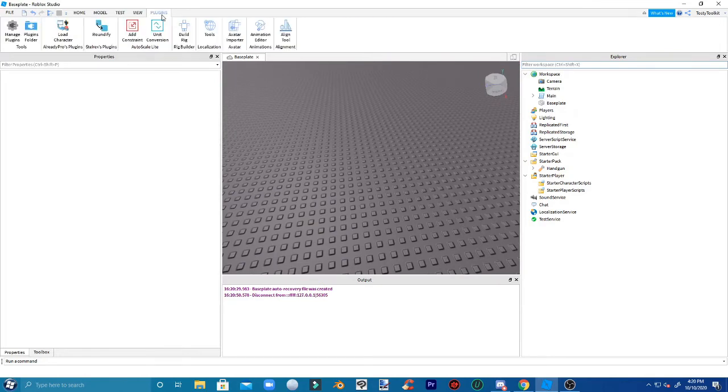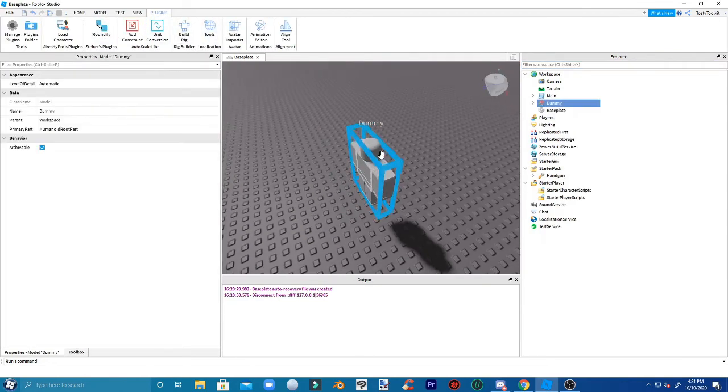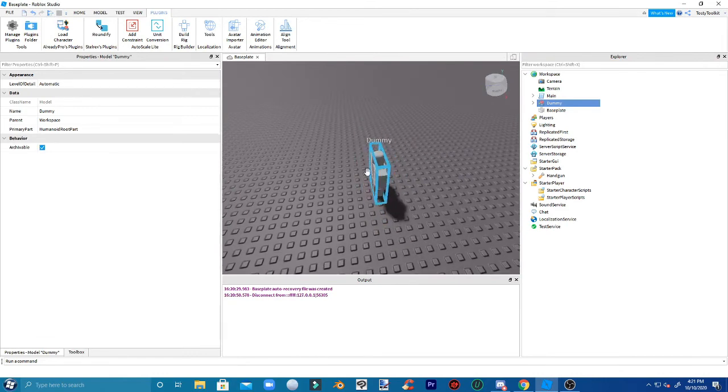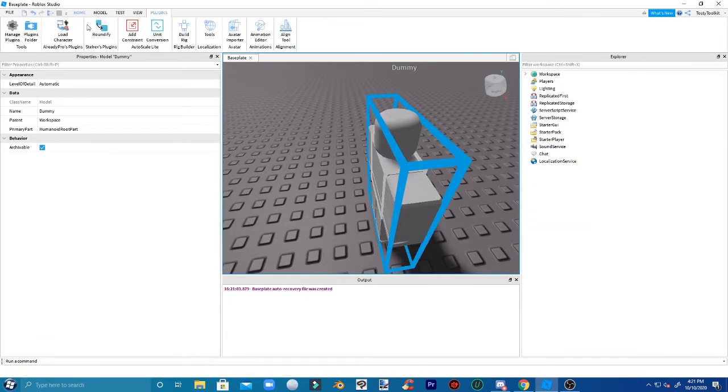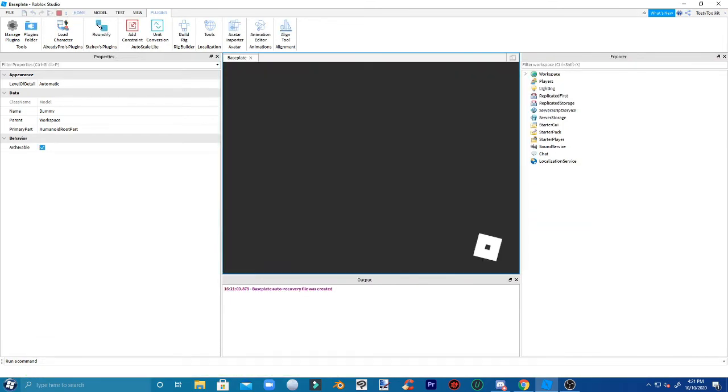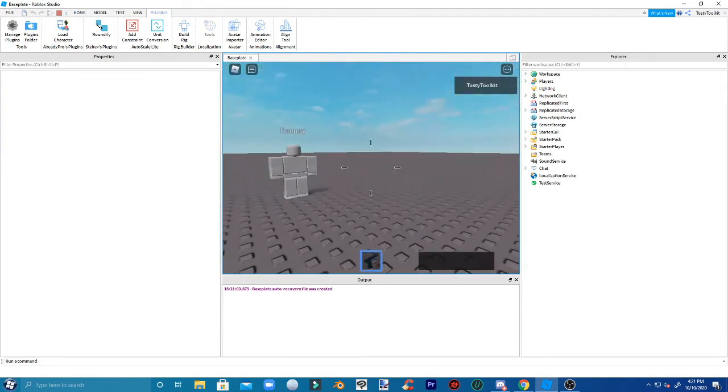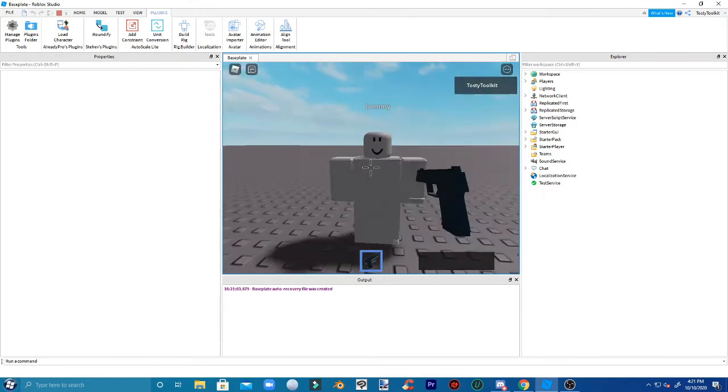So now let's add a dummy to see if it works on other player or not. Great.